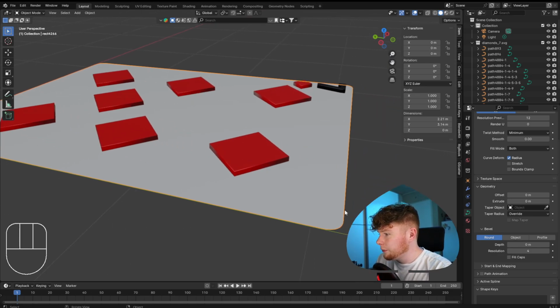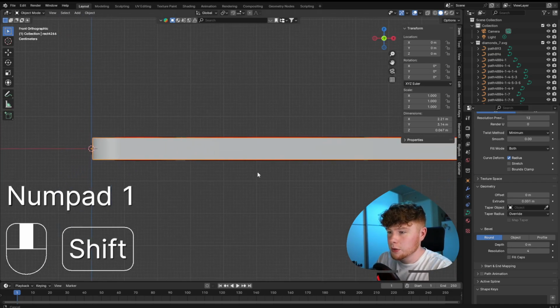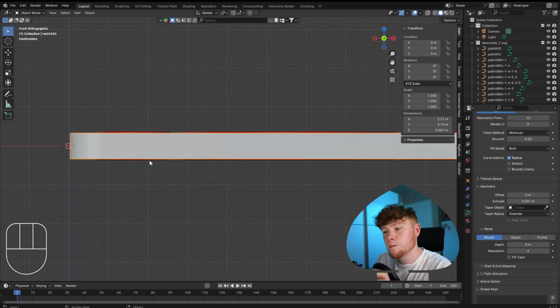So for the card, if we also do an extrusion of 0.001, and then if we go into side view, numpad 1, you see that these symbols are sticking out on both sides, right? And that's not what we want. These symbols should only stick out on one side, you know?